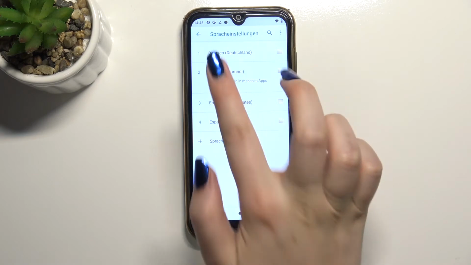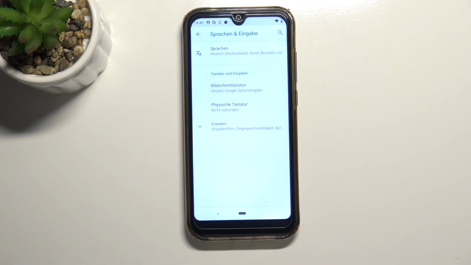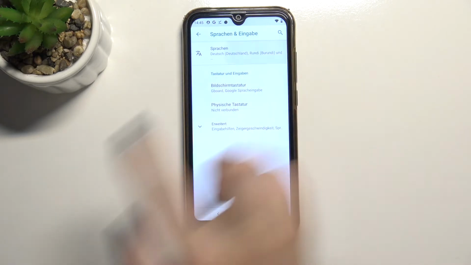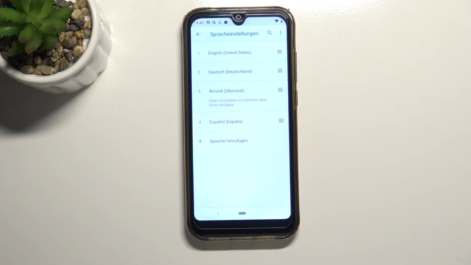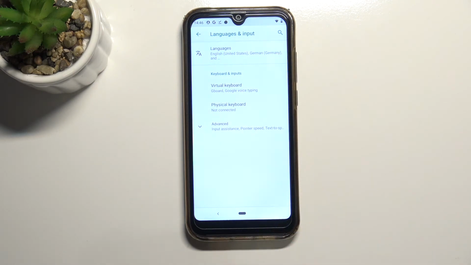And as you can see, actually immediately we've got the changes. So from now on, the whole system, the whole menu will be in the chosen language, in my case German. So let me show it to you again. Let me switch to English and let's wait. And as you can see, from now on, the whole system will be in the English language. So actually, this is it. This is how to change the language.